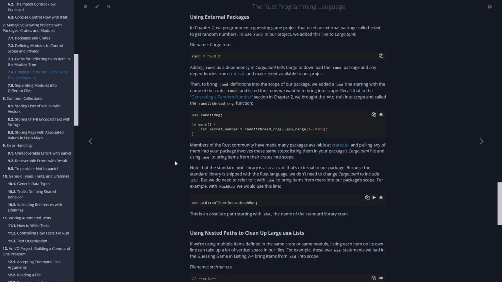Note that the standard std library is also a crate that's external to our package. Because the standard library is shipped with the Rust language, we don't need to change Cargo.toml to include std, but we do need to refer to it with use to bring items from there into our package's scope.